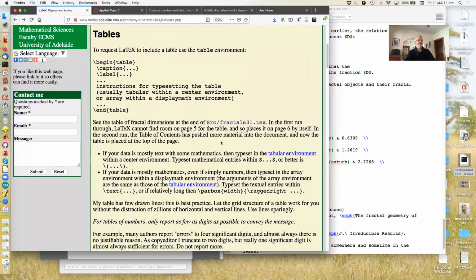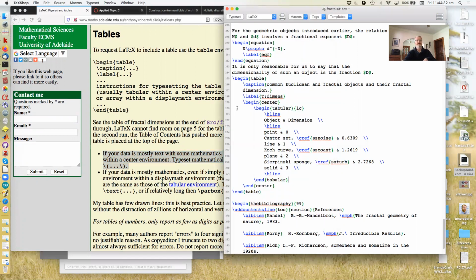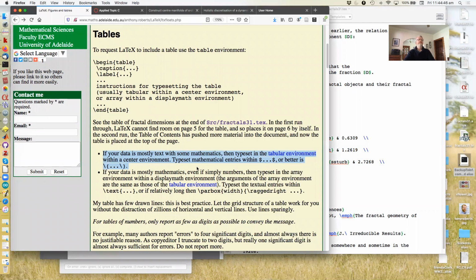And what else have we got? Yeah, so that's all right. Now, two comments about tables. Remember that if your data is mostly text with just a little bit of mathematics, then use the tabular environment within a center, just like I did here. And any particular mathematics you might have, if there's a few bits, you just typeset within dollars or backslash parentheses.